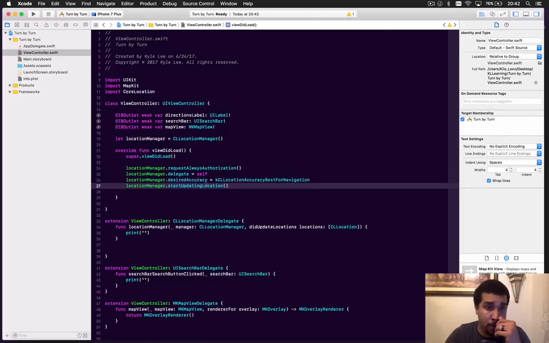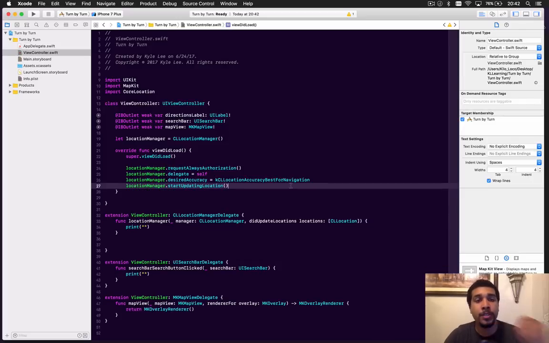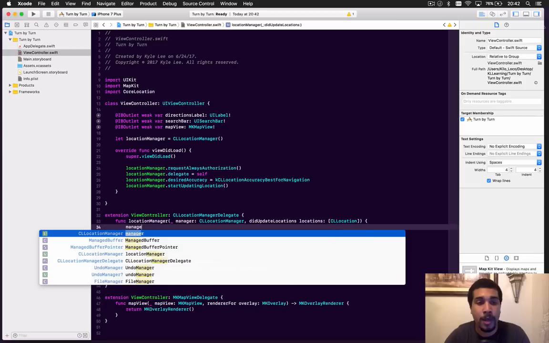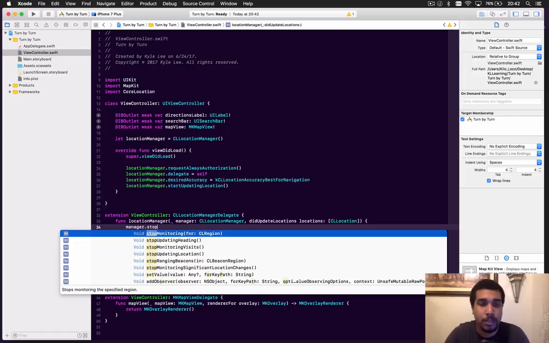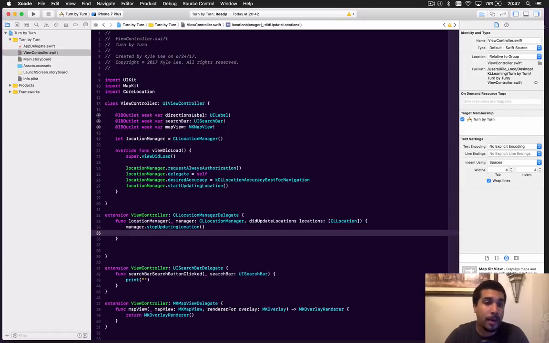Okay, so now what we're going to do is we're going to go in here because this is where we come to next. So after we start updating the location, obviously we want to grab the manager, which is the CLLocationManager, but it's passing it to us right here, so let's just use that one. We'll stop updating location, right? All right, next, what do we want to do? I have to look at my notes because there's a lot of stuff that goes into this.